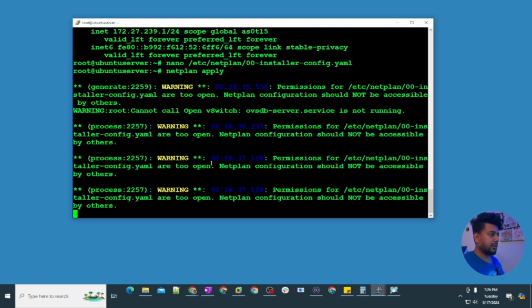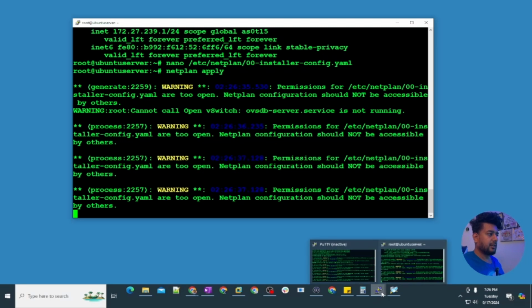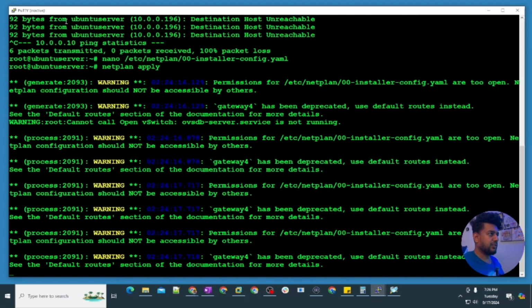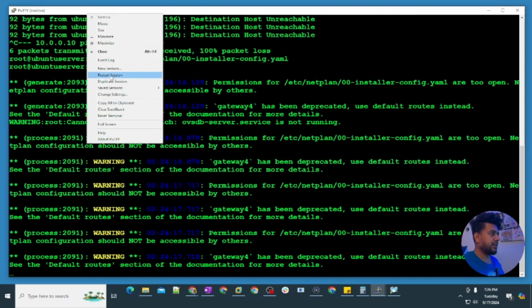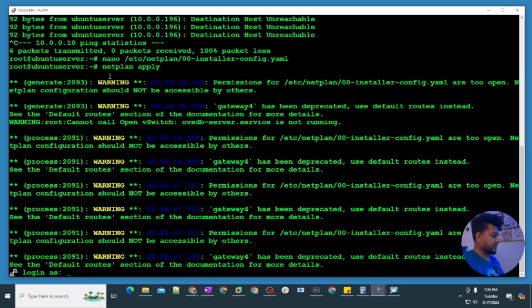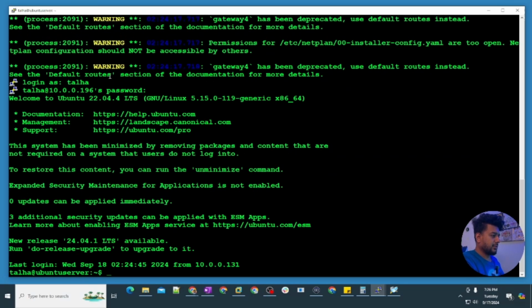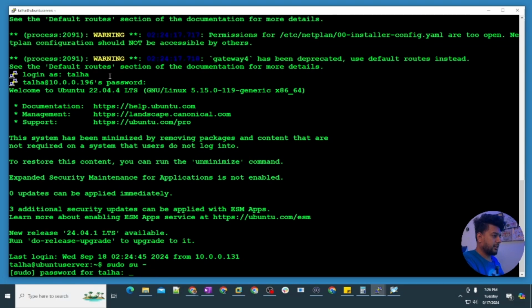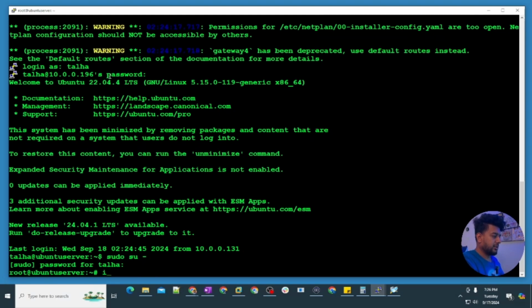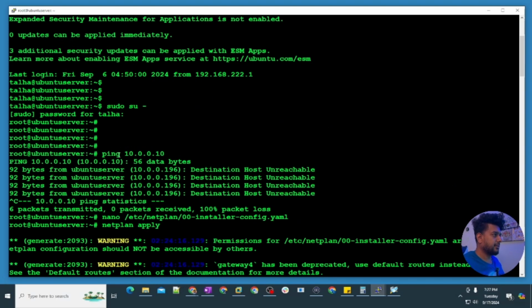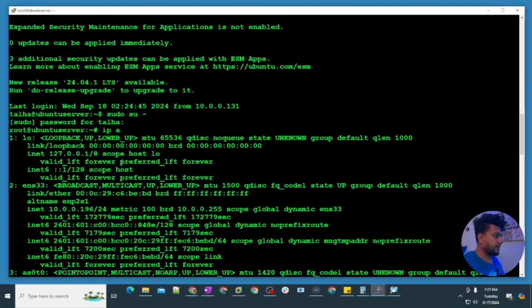Now it's going to disconnect from this session, and hopefully we will get the same IP address back. Let's restart this session. Okay, I am connected to the old session, and let's check the IP address. It's 196, so it's coming from the DHCP server.